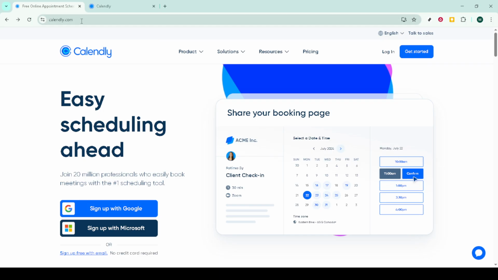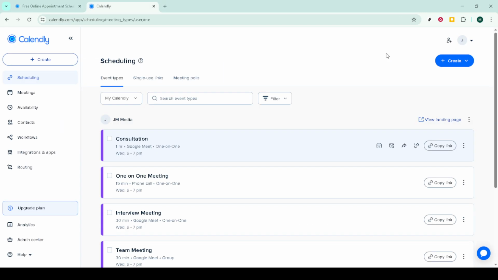Start by heading to Calendly's website and logging in. Click Login, enter your email address, then choose Continue. On the next screen, enter your password and continue again. Once you're in, you'll land on your Calendly homepage.